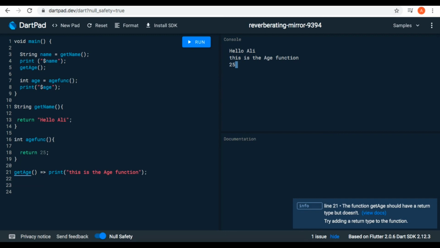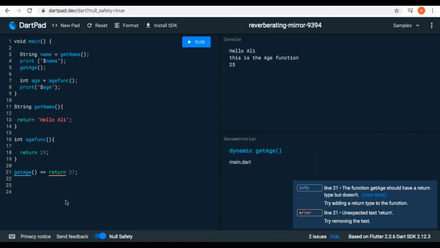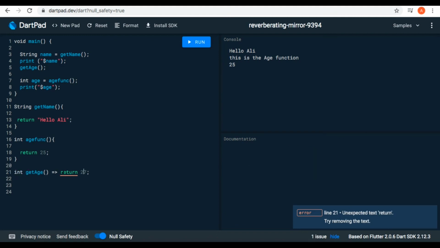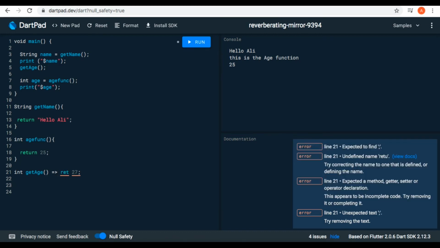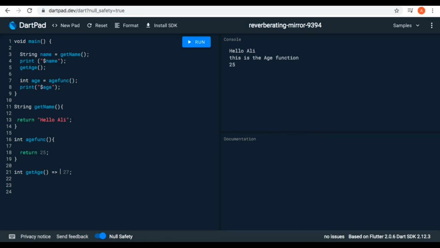So now how can we use this type of function to return a value? It is simple, and I'm going to enter int here. It means that we are returning an integer. In here we are not going to type return. We are going to type only 27 and it will return the integer value for us. So let's print this. Instead of this age, I call the getAge function, and let's print it. And now you can see that 27 is printed on the console. Why? Because we use the getAge function in here.